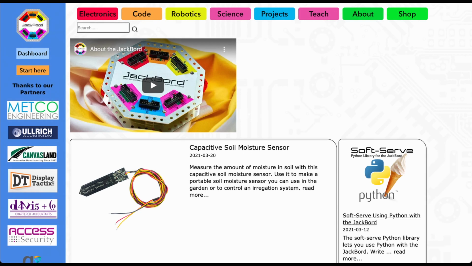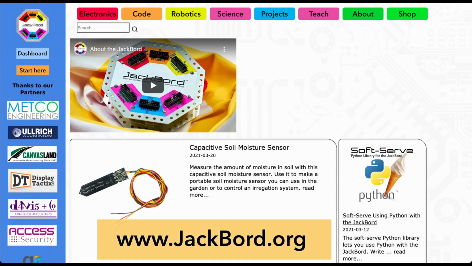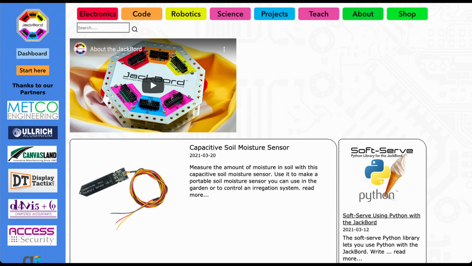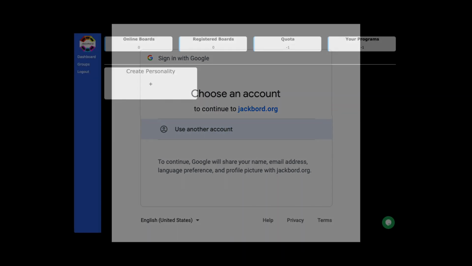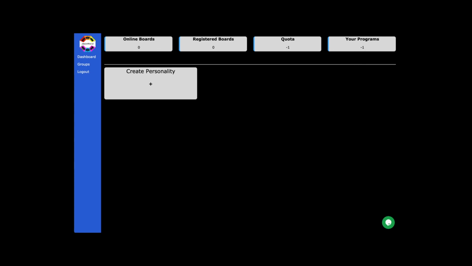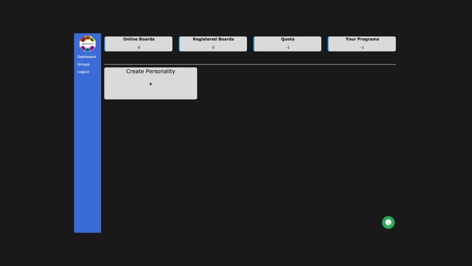To log into the dashboard, go to the JackBord website at www.jackbord.org and then click on the dashboard link on the upper left-hand side of the home page. From there, you'll be directed to the Google login page. This is where you'll log into your Google account that you'll use with your JackBord. If this is the first time you've logged into the dashboard, it will look like this. Now we need to add a personality for our JackBord.